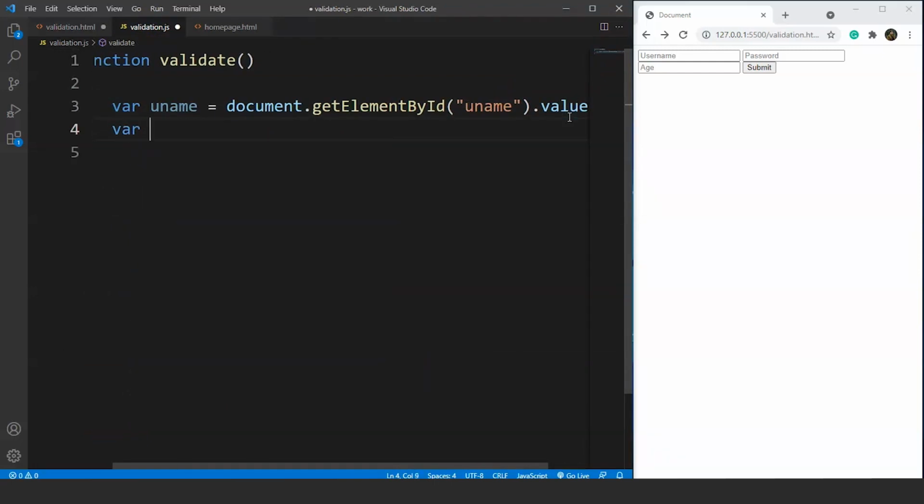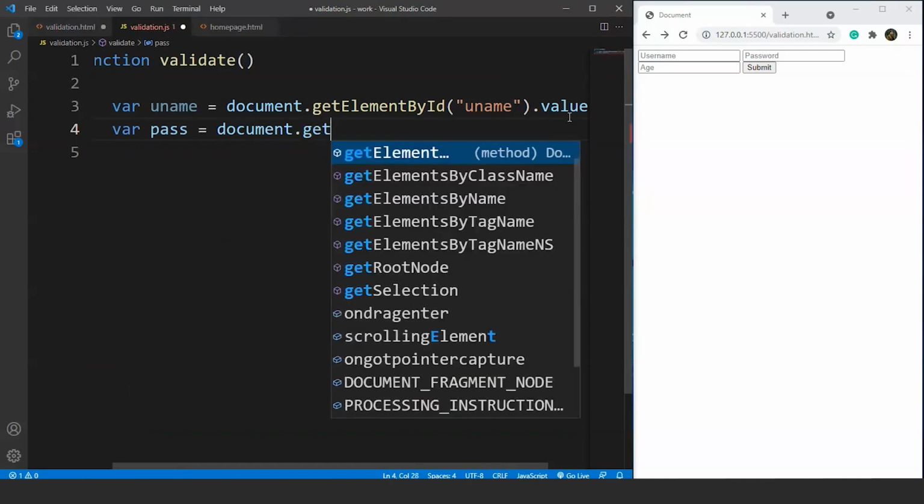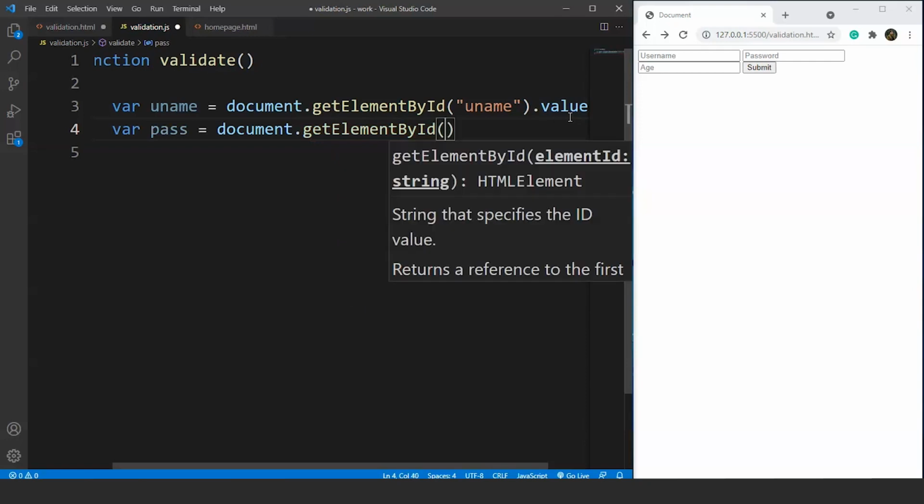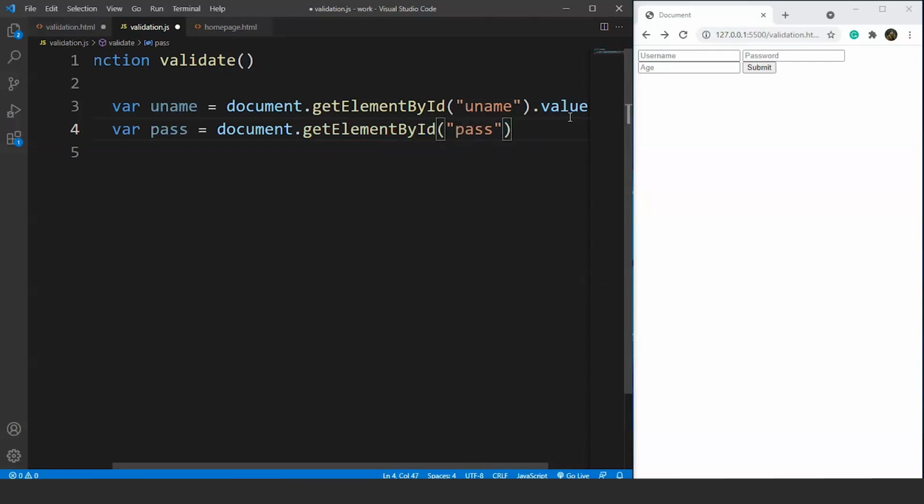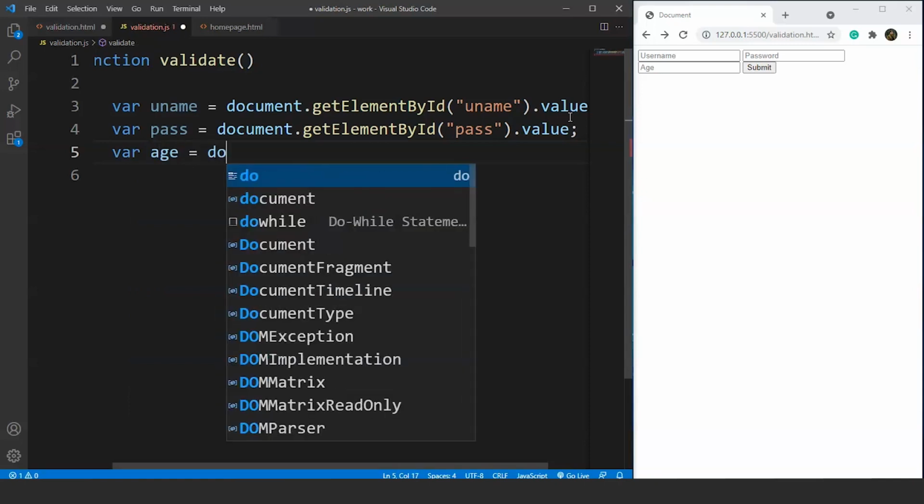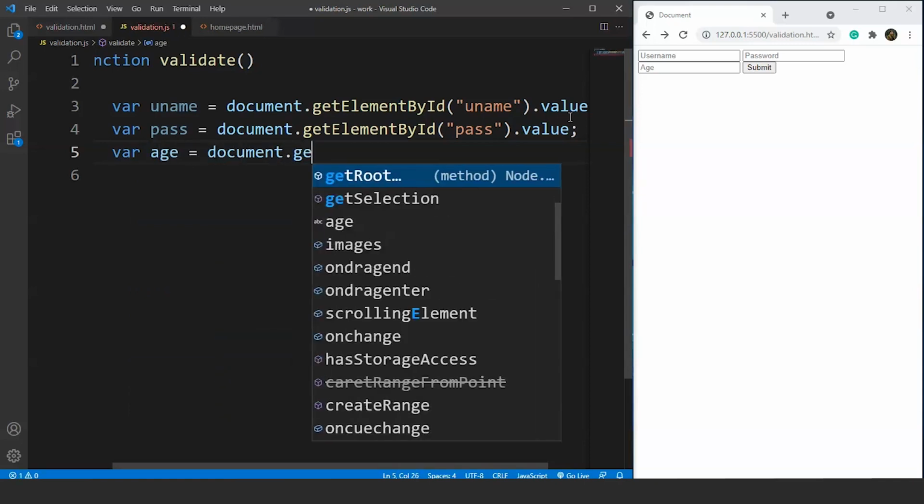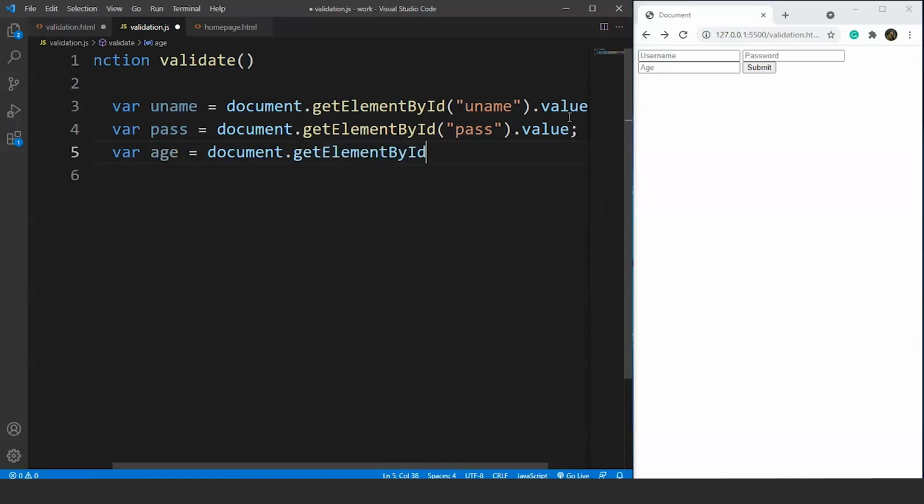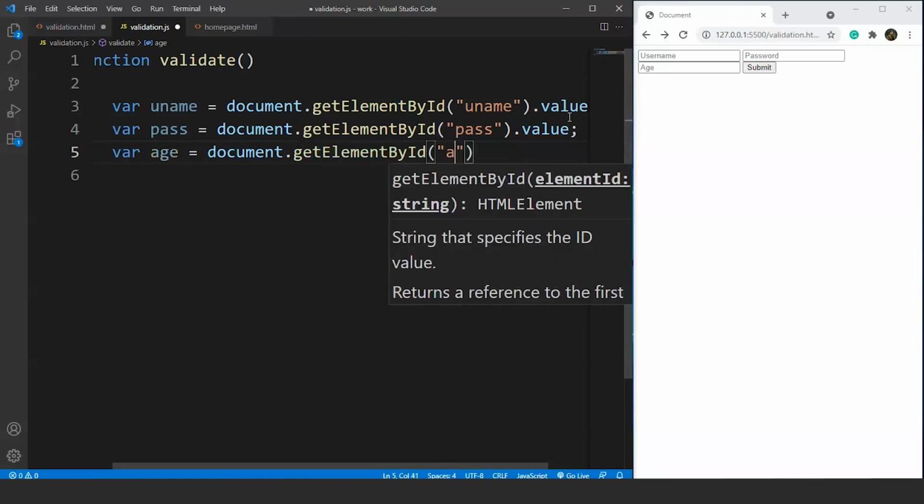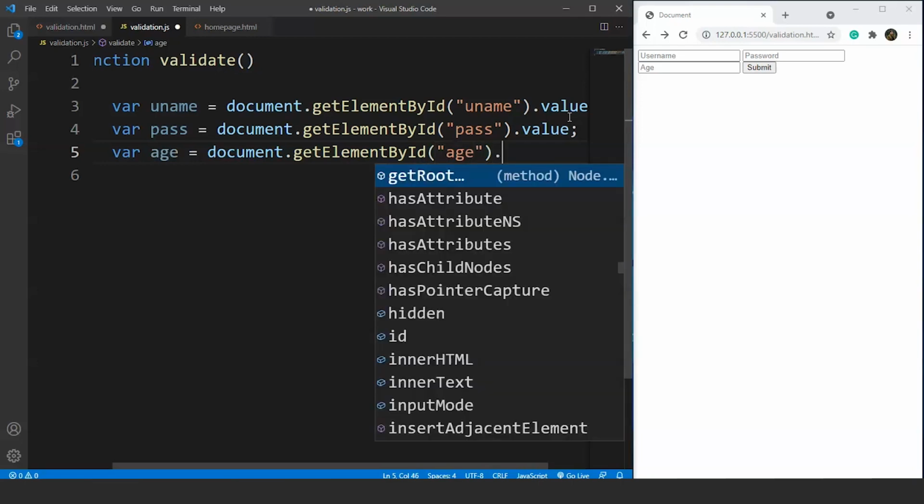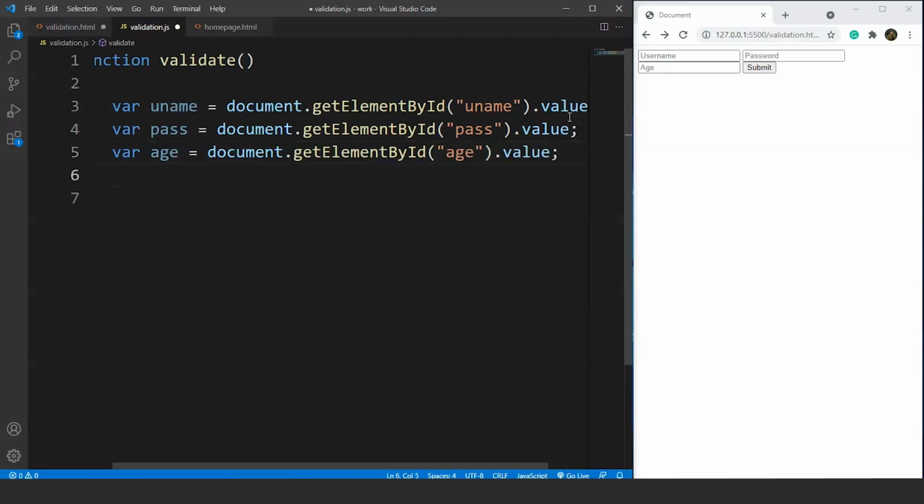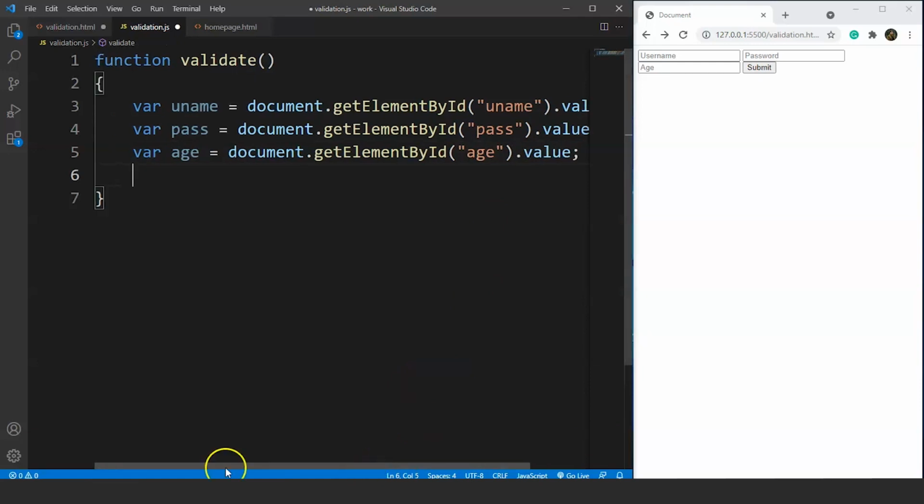The next thing we'll do is create another variable for password. We'll write again document.getElementById, and the ID is pass. We'll again write .value, and the third variable will be for age. It will hold the age of the user. So we'll again write document.getElementById, and the ID for age is age. We'll again use the .value property. Now we are done with the values. We have three variables holding all the values entered by the user.